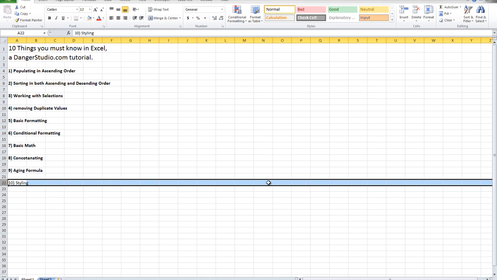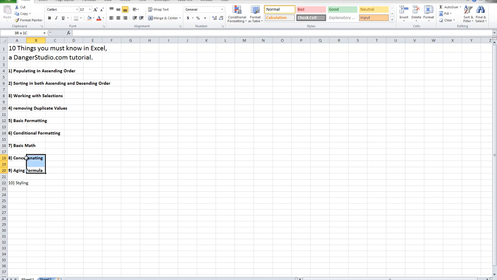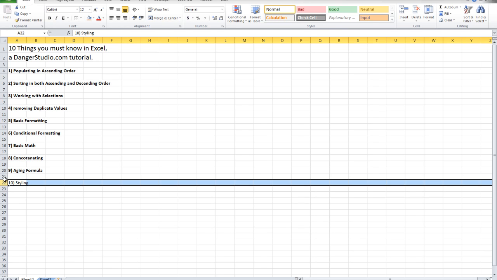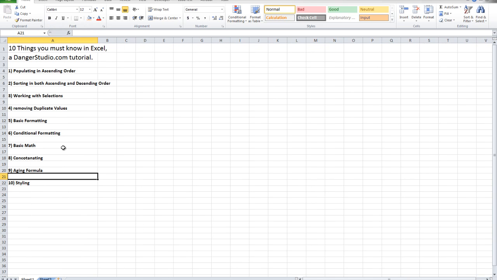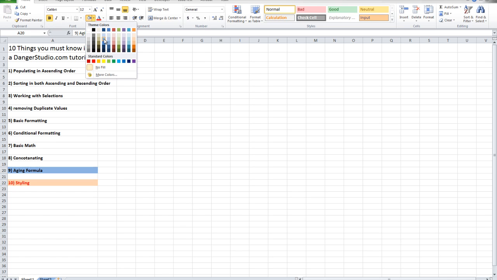And the last thing is just styling. Couldn't think of anything very important more to teach. I could elaborate more on some of the other things I showed you, but styling is just here. I'm going to work within this sheet. Styling is just playing with fonts. Let's say I want to make this red, red with a pink background, and I can make this, let's say, blue, and I want to make my text green, which you can't even see, so I'm going to make it a darker color to complement it, back to black.